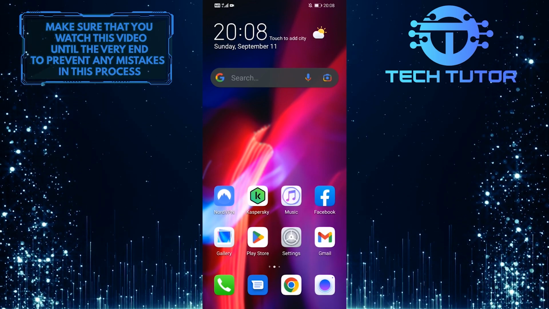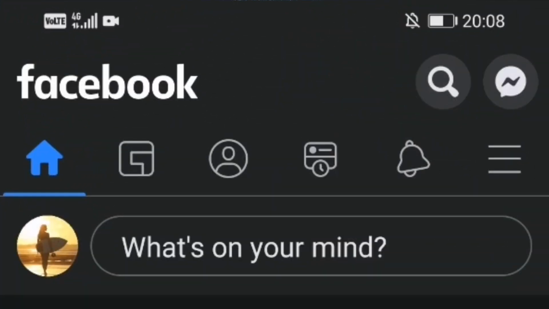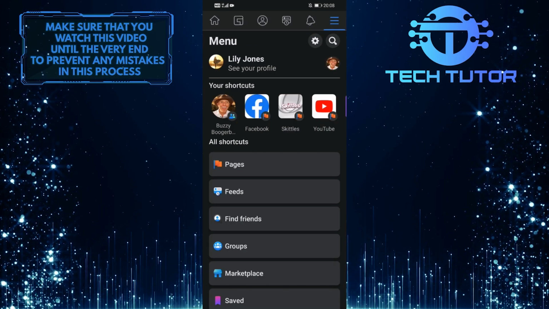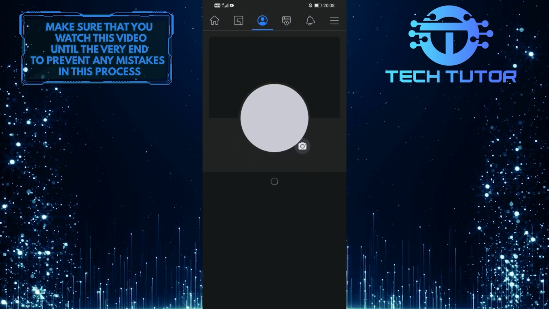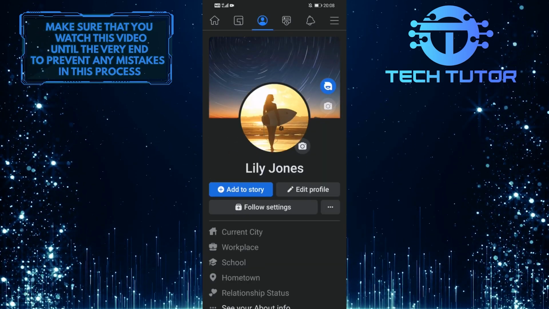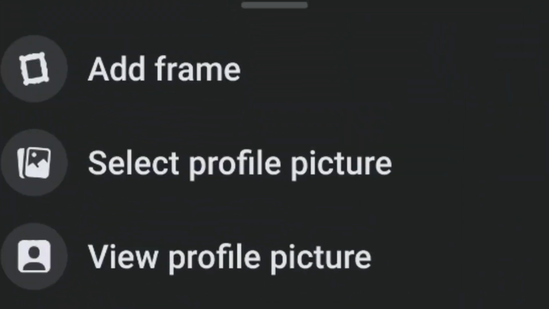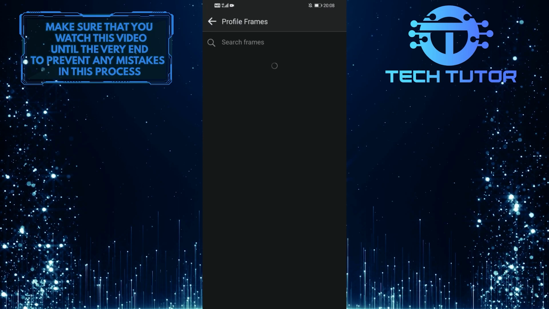To get started, first open up the Facebook mobile application and then tap on these three lines at the top right corner of the screen. Once you are on the menu screen, tap on your name to go to your profile. So now what you want to do next is tap on your profile picture. And as you can see, there is the option to add frames to your Facebook profile picture. So go ahead and tap on Add Frame.